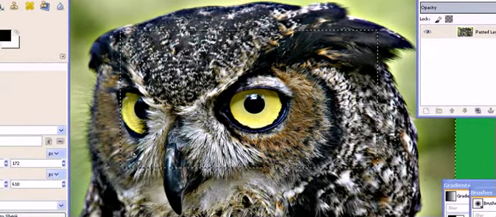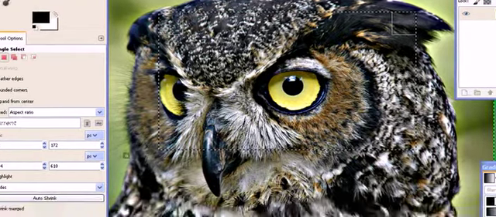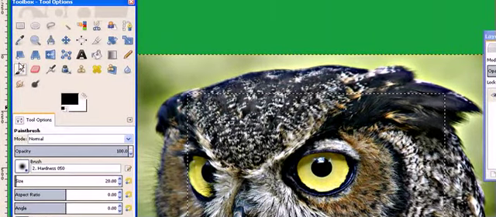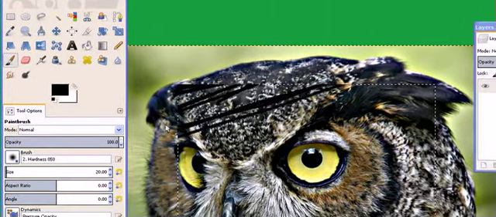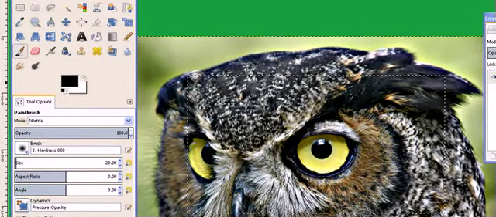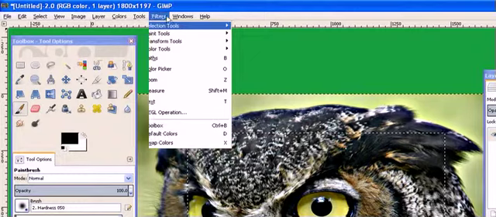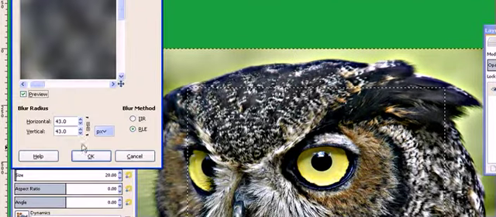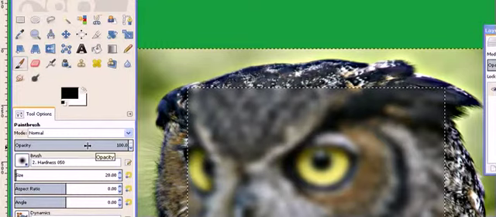Before I go on, let me talk about what it means to select an object and how it affects the way you work. If something is selected, you cannot do anything to another part of the image while that's selected. So if I take the paintbrush here and just start painting away, you'll notice that it automatically stops at the edge where it's selected. If I wanted to blur my image, so I'm going to go to blur, it's only going to blur the selected area.